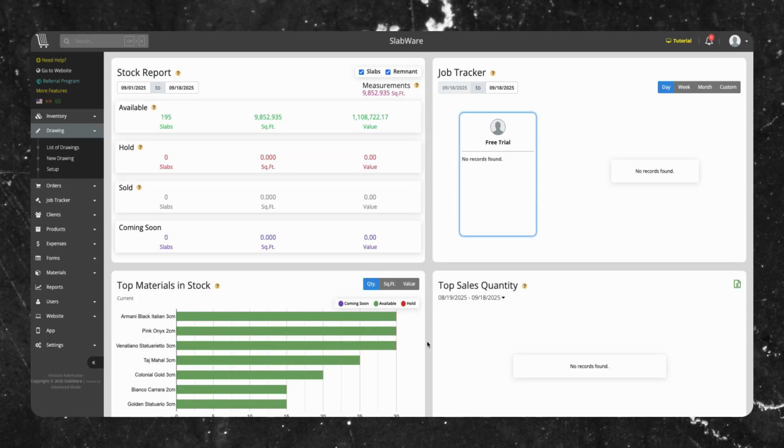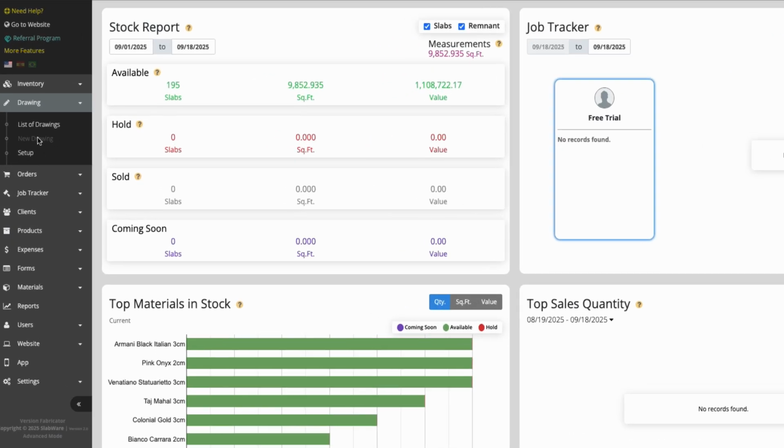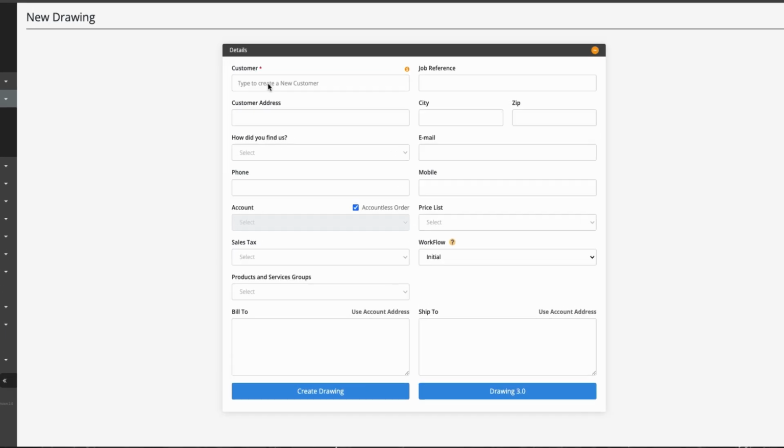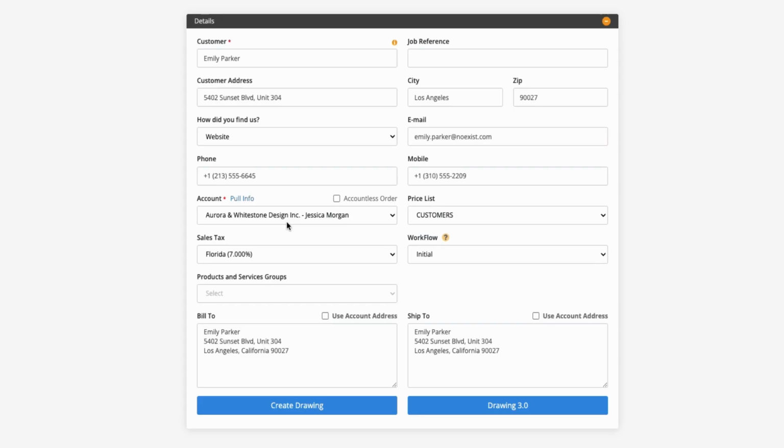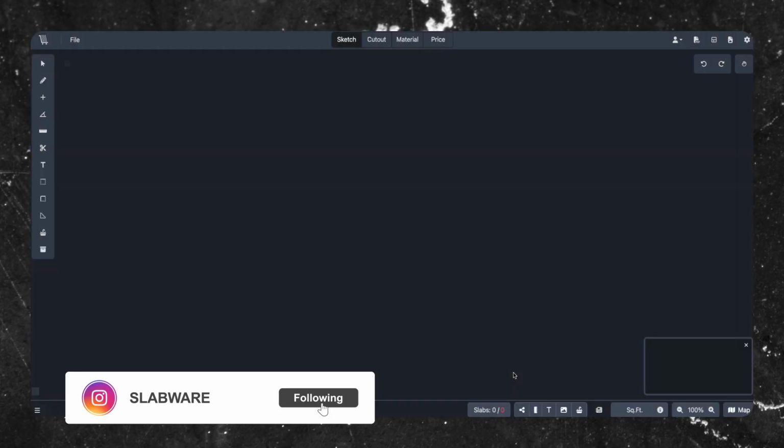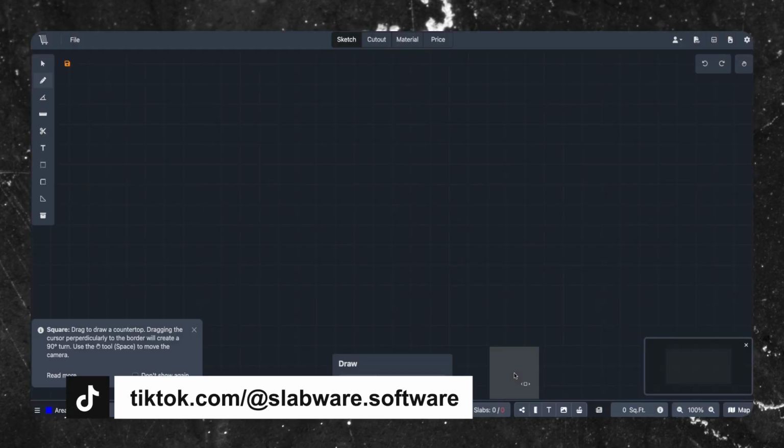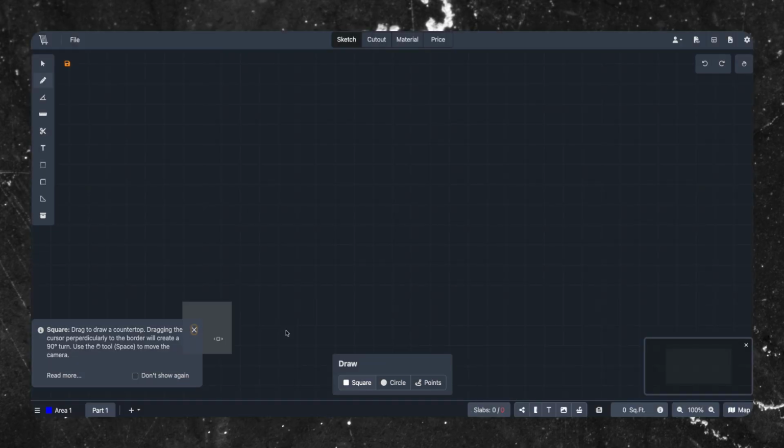To start using Drawing 3.0, go to the Drawing section in the menu and click New Drawing. Fill out the customer information in the form that appears on the screen, then click Drawing 3.0. It's important to note that all drawing settings are now managed directly inside the drawing.